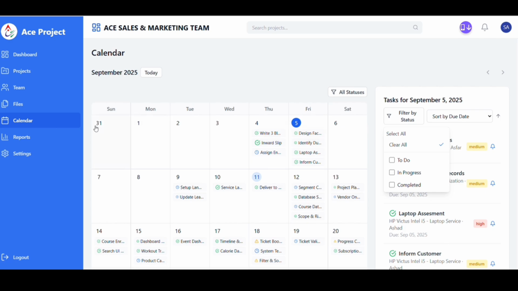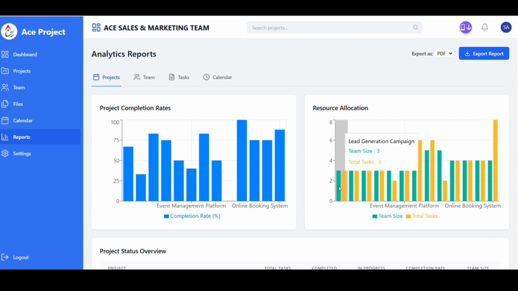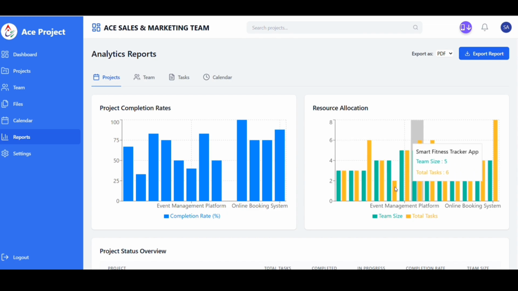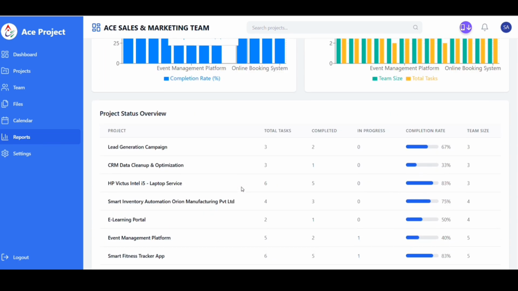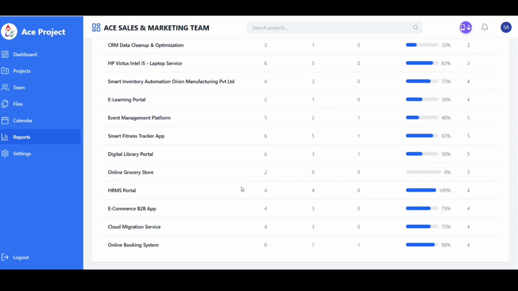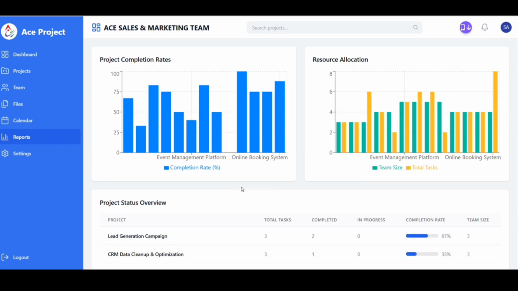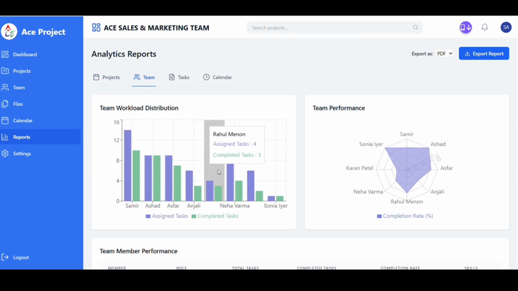Now we'll move into the Reports section, where you get powerful insights across projects, teams, tasks, and timelines. In Project Reports, track completion rates, resource usage, and status overviews. Team reports help you analyze workload distribution and team member performance.